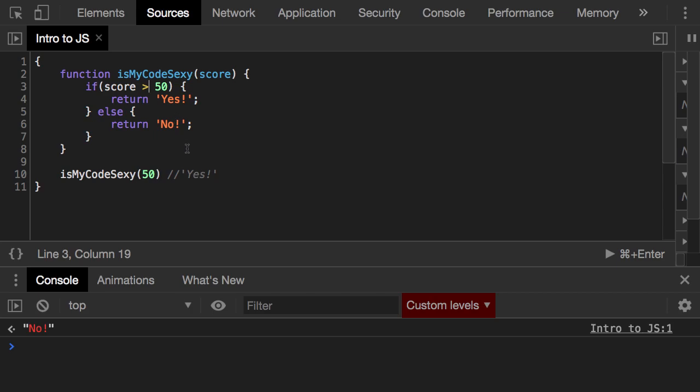Equal greater than, like that? No, greater than, I'm sorry. Equal on the other side. Yeah, like that. So that's the way in JavaScript: we are testing whether the score is greater than or equal to 50. So that returned no a minute ago, but now it should return yes.